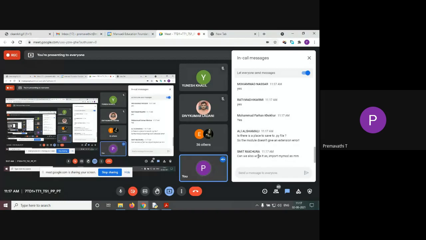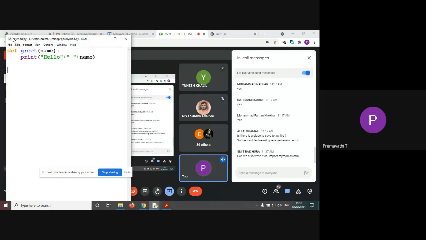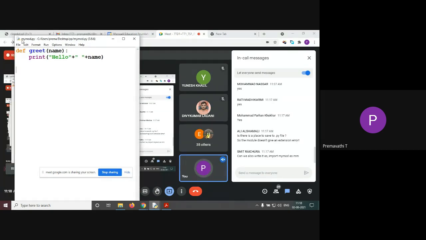Can we also write import my method as something else? Yes, we are able to replace the name; the module names can be changed. When you are saving the file, it should be a Python file with the Python extension. Look at the top here: this file name contains my mod dot py.